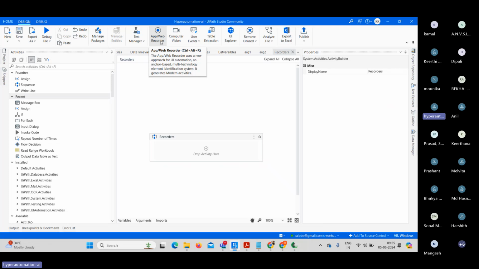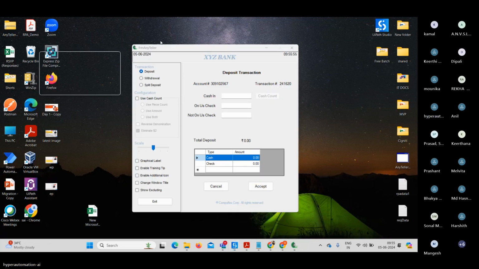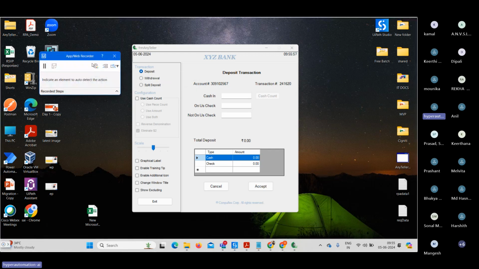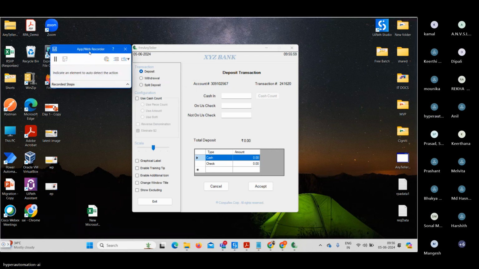So I'm just hitting this app or web recorder, which will come up with this particular pop-up. See here, the elements are already getting highlighted in green, right? So first thing I'll say is that I want to interact with this application.